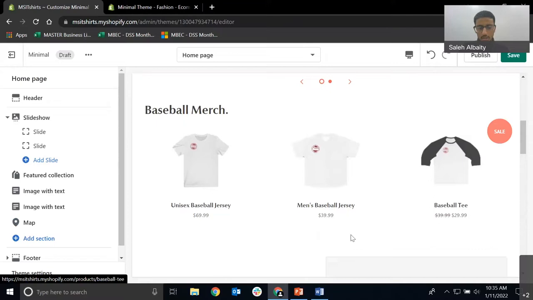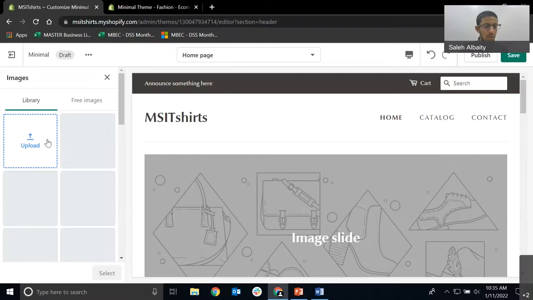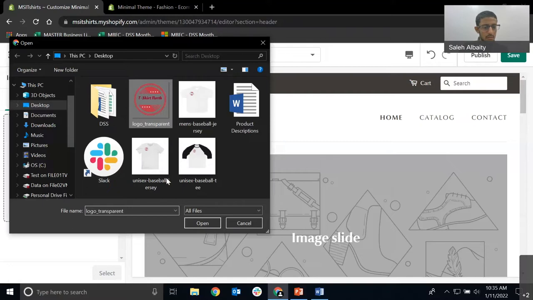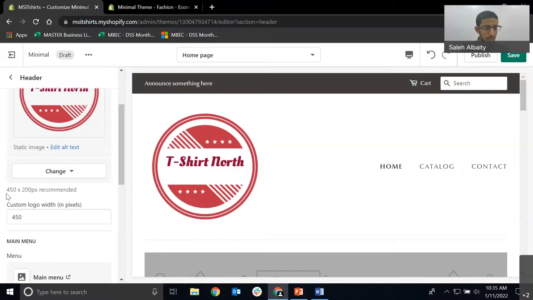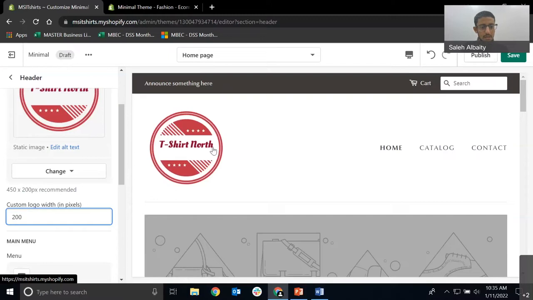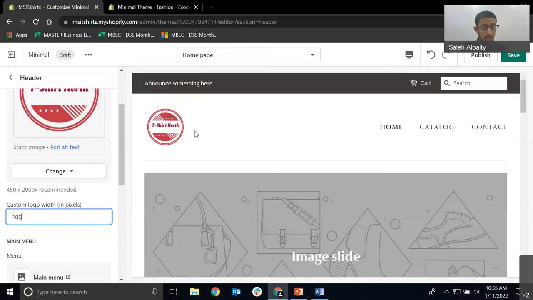So that's how you add products. Let's talk about adding a logo. So we're going to upload our logo. Select that. Now they're recommending 450 by 200 pixels, and of course that's way too large, so let's try 200. I still feel that is too large. Let me try 100 pixels. That looks perfect. So we're going to keep it at 100 pixels.